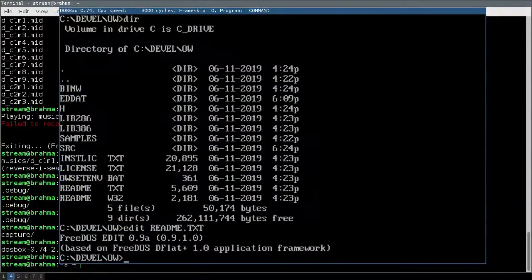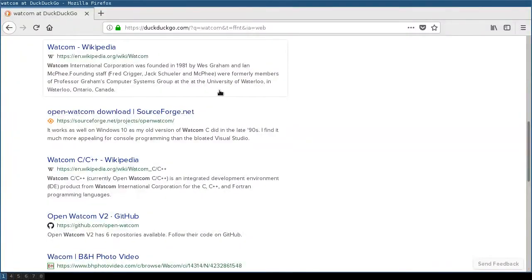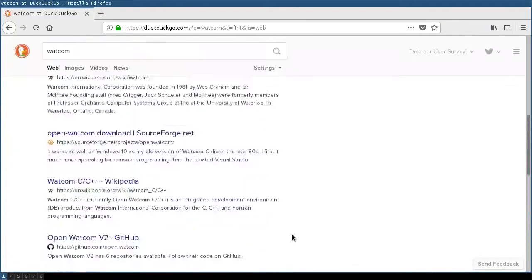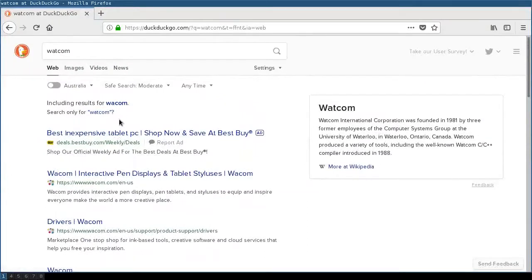Where's my Watcom manual? That's what I was doing. I was looking for my Watcom manual. They have actual PDF manuals for this. Lolcat, Moe. Did Lolcat come from anime? Is that what it came from? I thought Lolcat was just something that existed, like, before time.